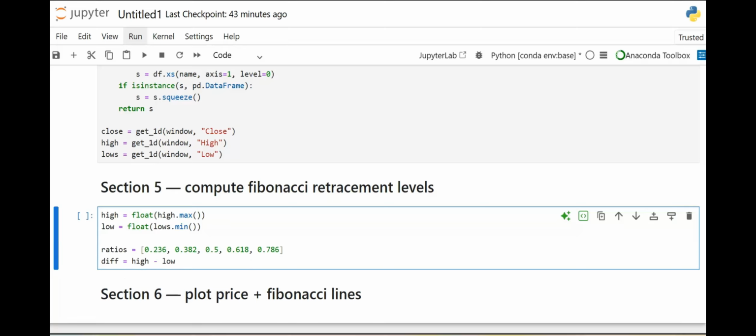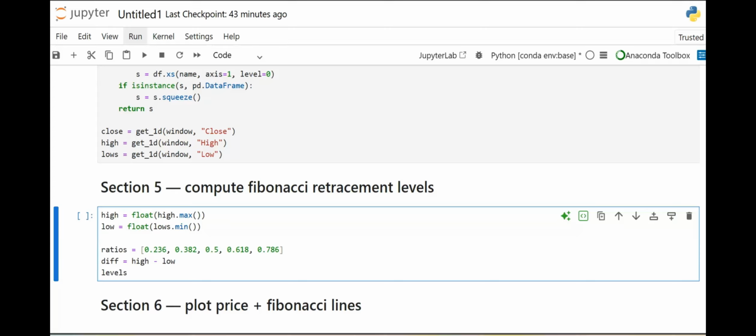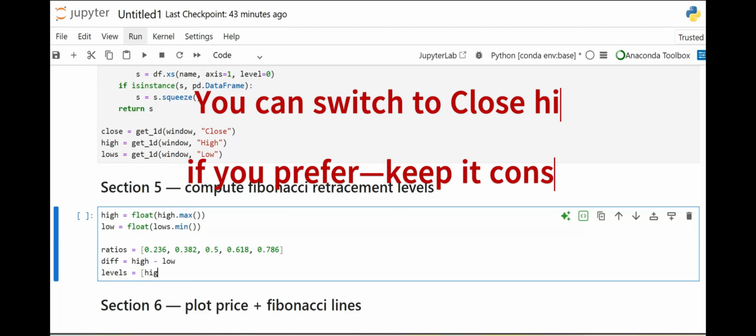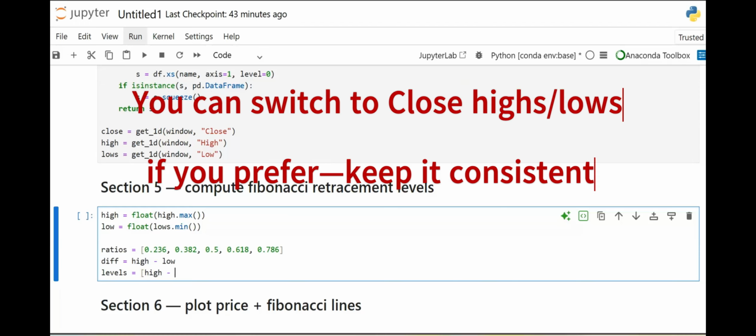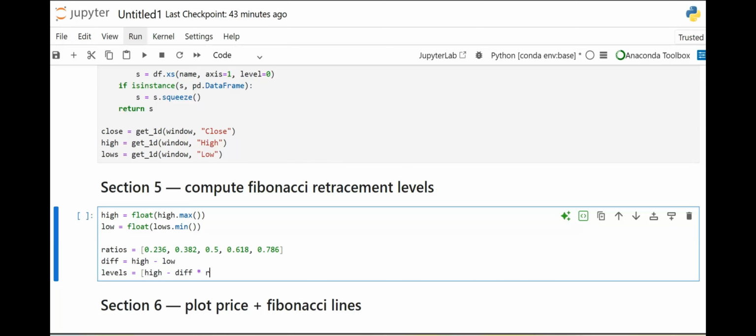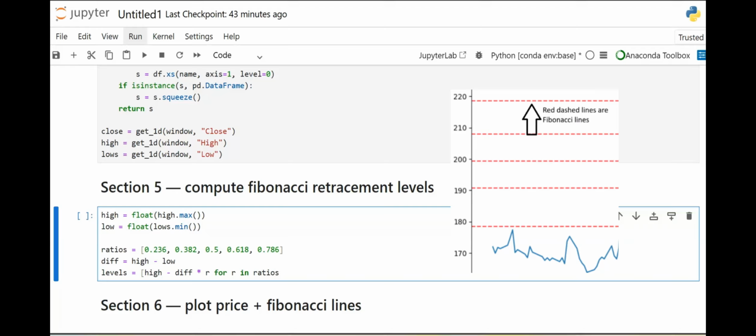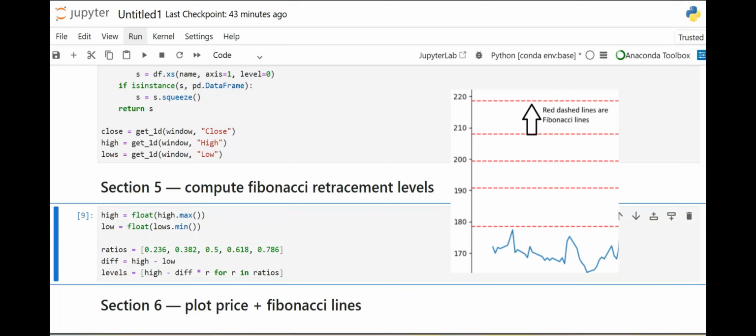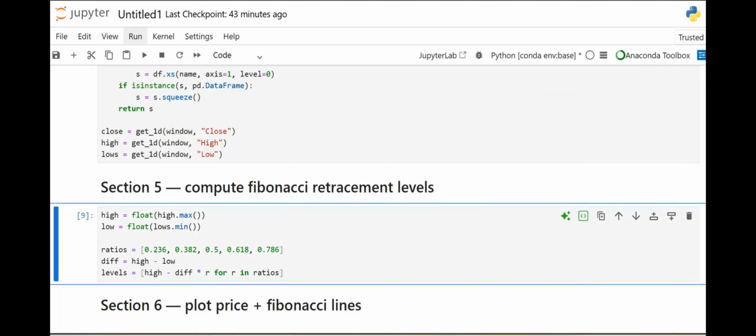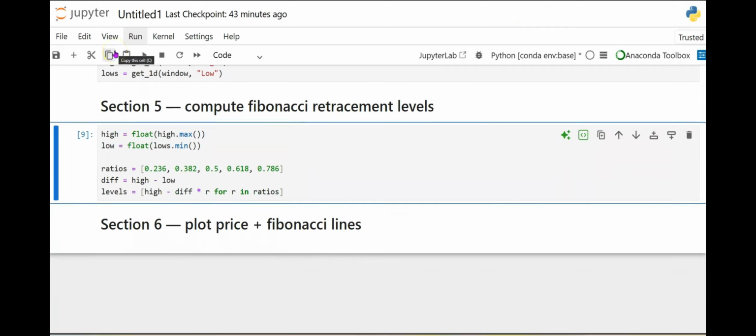78.6%. We calculate the price distance, the DIFF, and then for each ratio, we subtract the DIFF times the ratio from the high to get a horizontal price level. These can act as potential support when price falls and resistance when it rises. All right, so we ran that and it ran successfully.